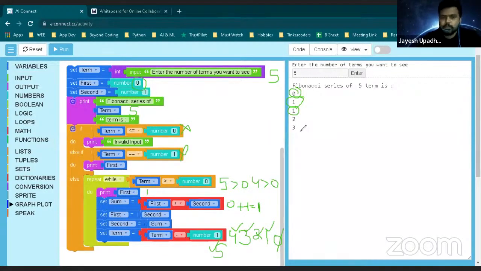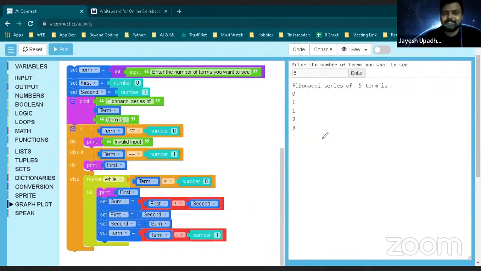Simple. Okay. Now hope all of you, we have done it, we have covered everything. So if you have any doubt you can ask. Okay, and otherwise that's it from my side.